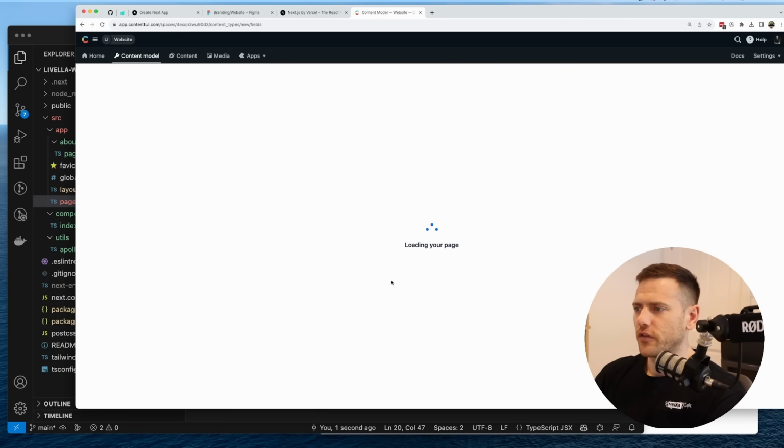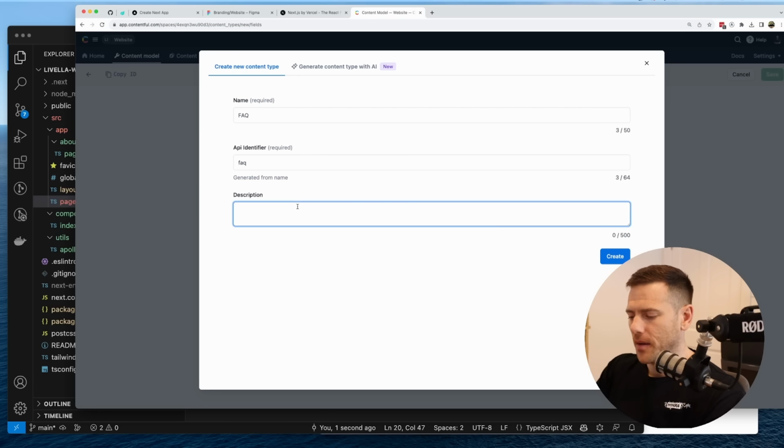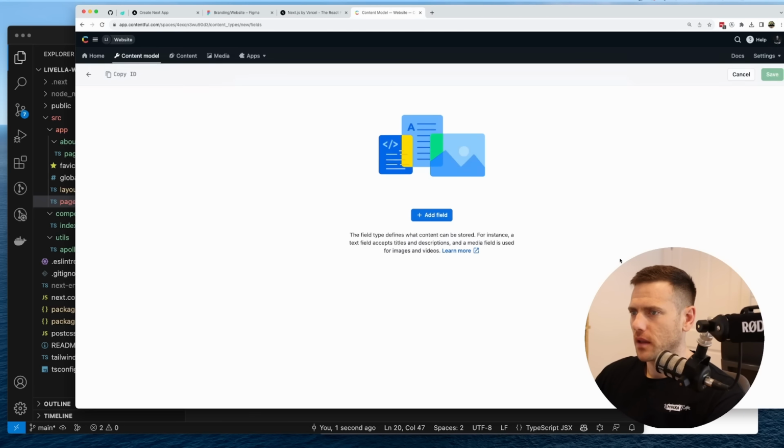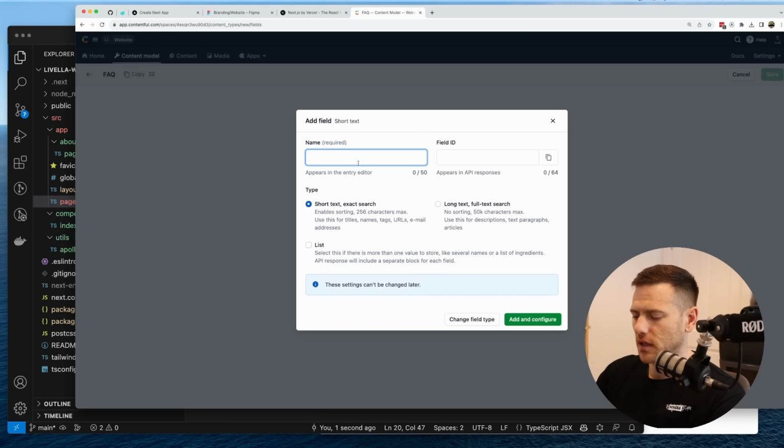So let's design our first content model. I think what we'll do is we'll do an FAQ, right? Because they have a lot of questions. So I'm just going to write a frequently asked question, right? So we'll create that. And now we're going to add a field. And then the first field will be text, straight normal text. And this will be the title.